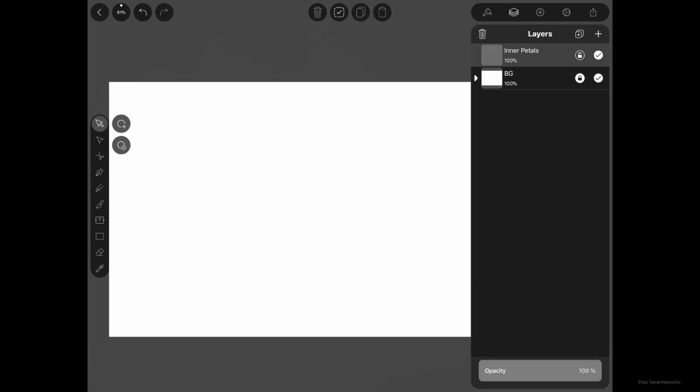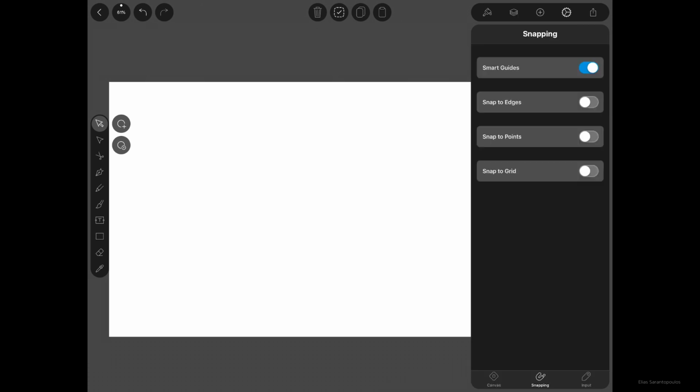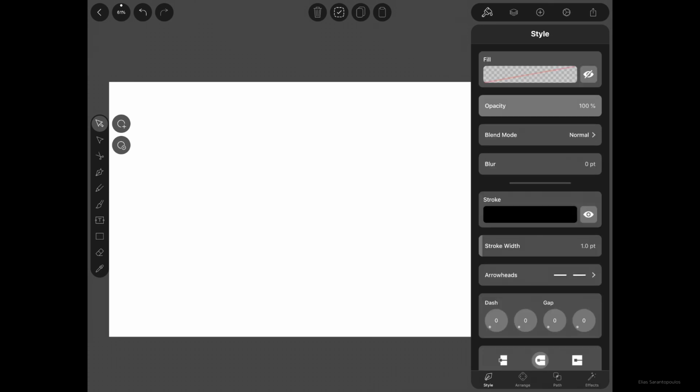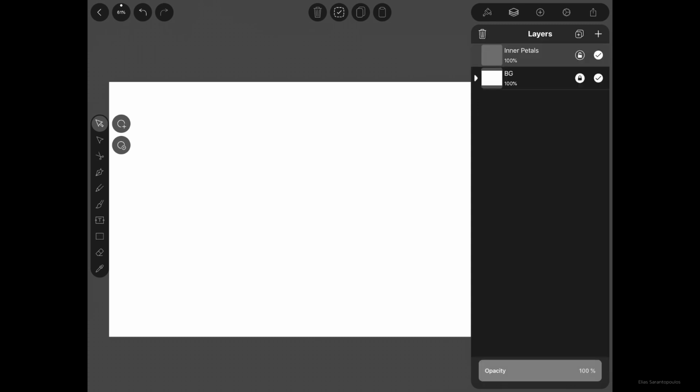Now, before I start drawing my petals here, I would like to mention a couple of things. First, under the Settings Inspector and under the Snapping tab, I'm going to have my Smart Guides on. And under the Style, the Edit Inspector and the Style tab, I'm going to make sure that I don't have a fill, just a stroke, and the stroke width of 1 point works for me very well. Okay, so let's go ahead and use one of the shape tools. In this case, I'm going to use the oval shape. I'm just going to tap and drag one, like so.